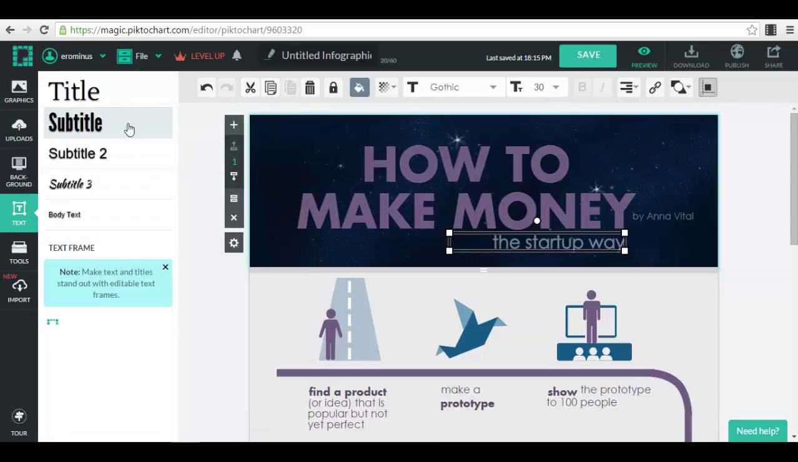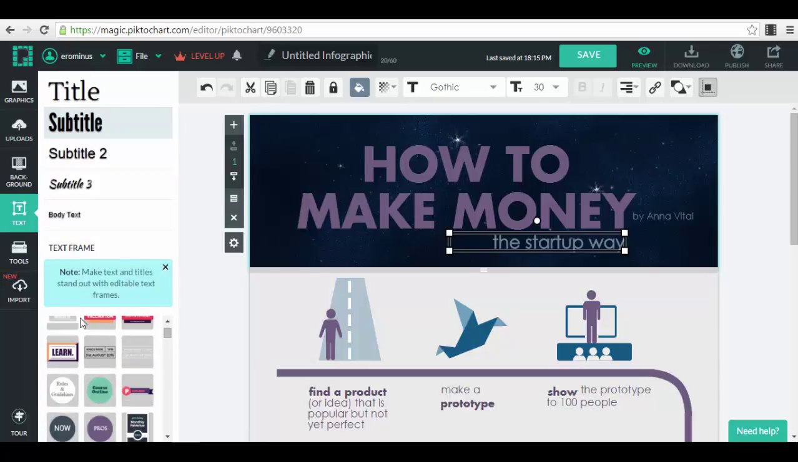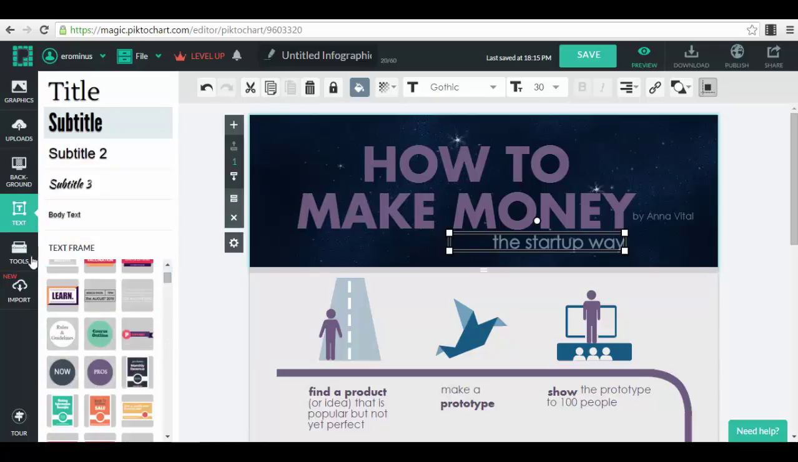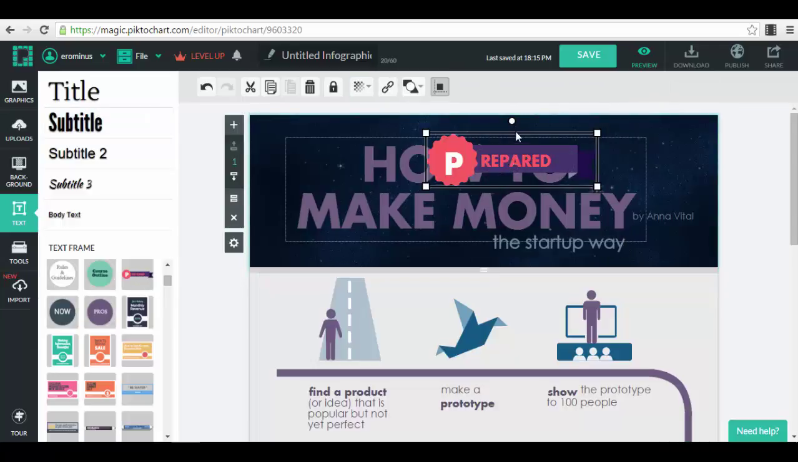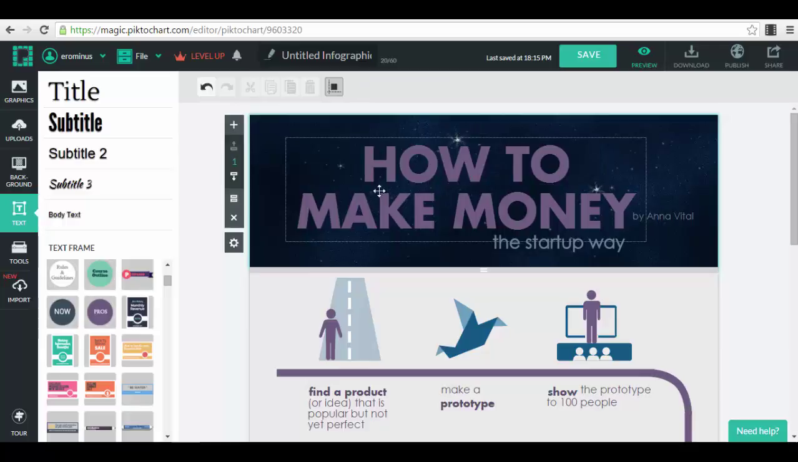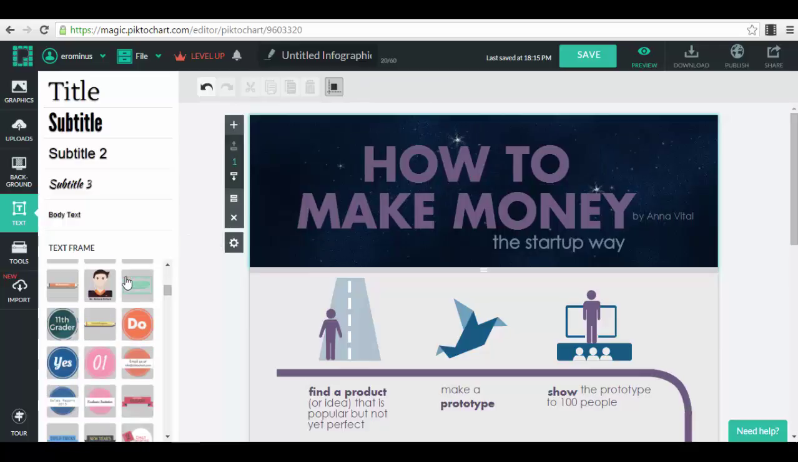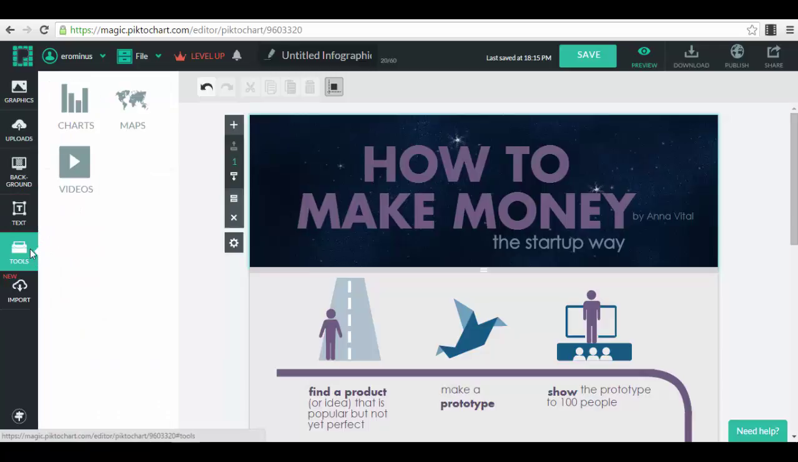Then we have different types of text that we can use. We also have some text frames here, and text templates that we can use. For example, this one, which looks very nice, but I'll let you play with it more so you can see exactly how you can use them. I'm just showing you where you have to go and what features you have at your disposal. And then you have other tools like videos, maps, and different types of charts.